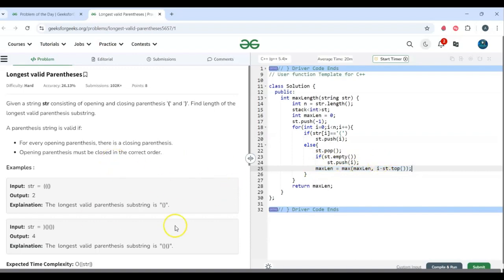After popping the stack, if the stack remains empty, in this case the second example will be a great case here. If the stack becomes empty, we'll store the index value of the closing parenthesis where the invalid parenthesis order would start. In this way, we'll maintain the maximum length here, and finally we'll get a value in max length which would store the maximum valid parenthesis.